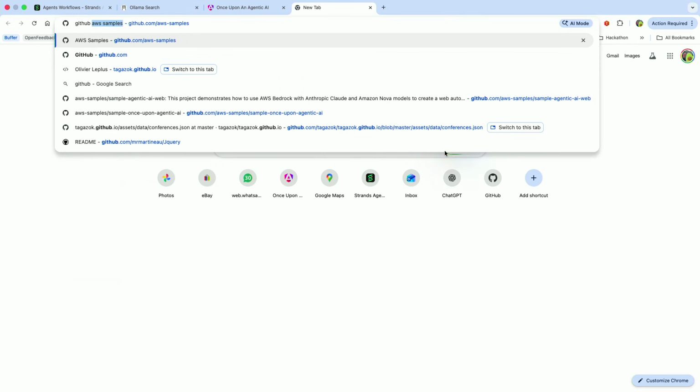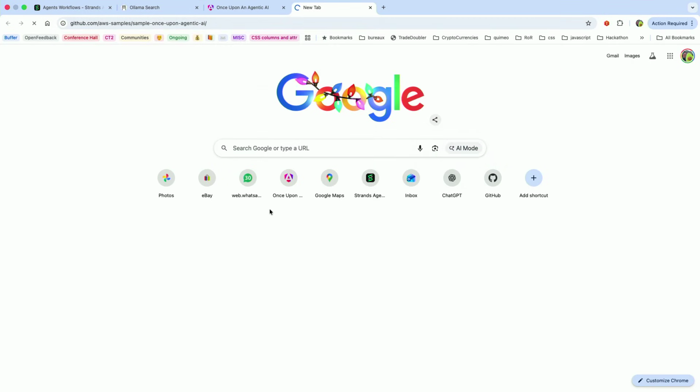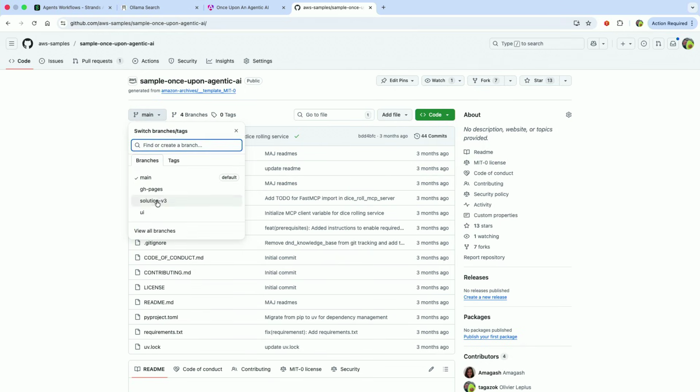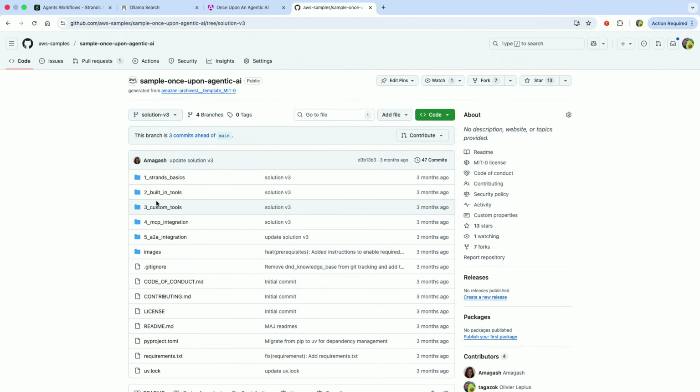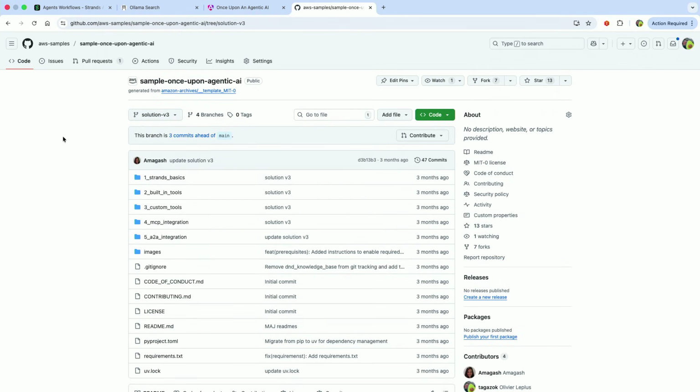Let me check, because you should be able to find these. Okay, just for those who want to see this in action, if you go on AWS Samples, you have the sample Once Upon Agentic AI. This is usually a workshop, so by default you won't see anything on this branch. But if you go on the solution V3 branch, you have all the source code to run the demo we just ran. And if you go in the UI branch, you even have access to the UI that we used, which is an Angular application. So feel free to go check. Let me share the QR codes with you.